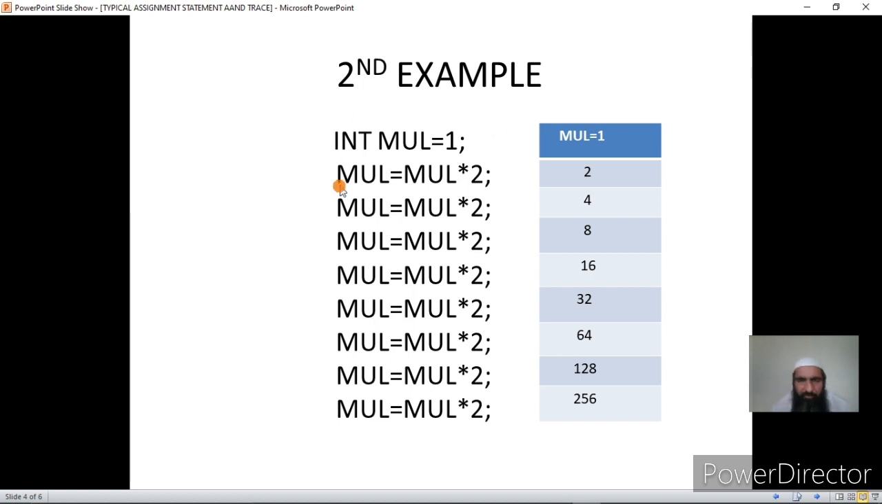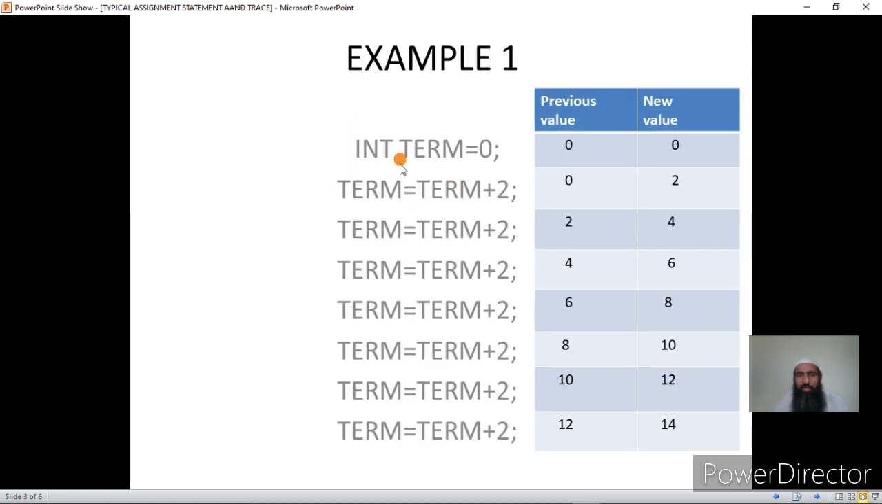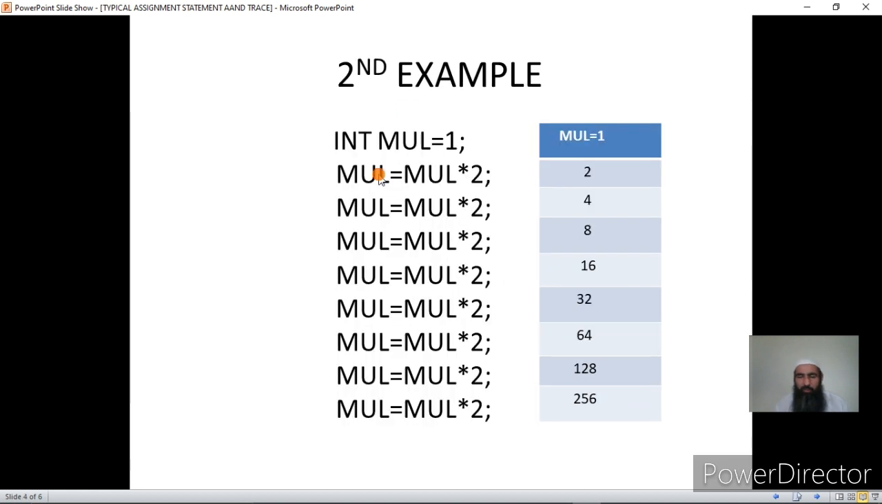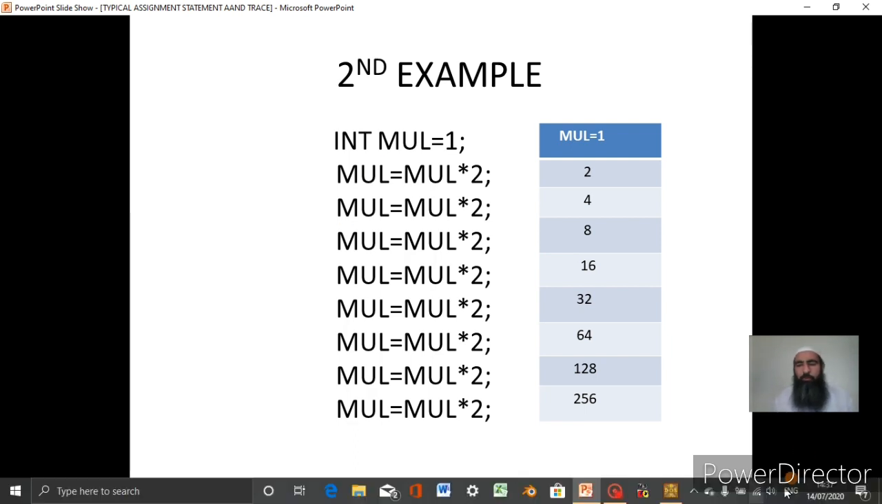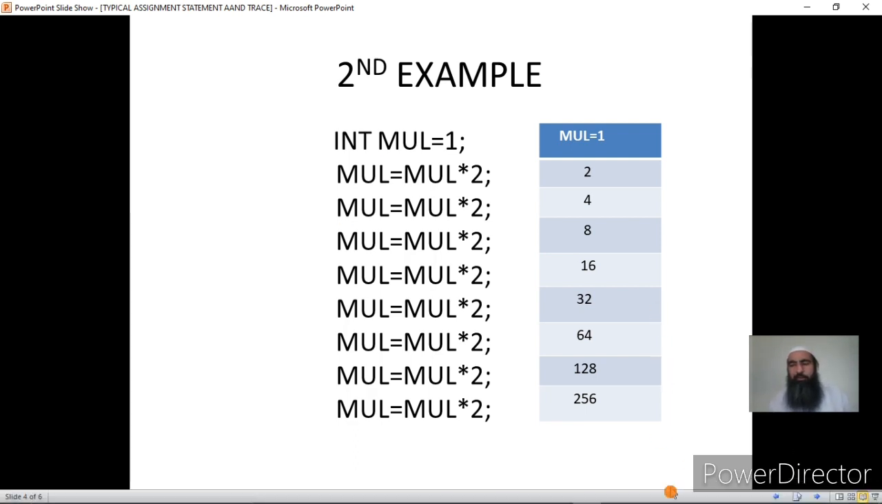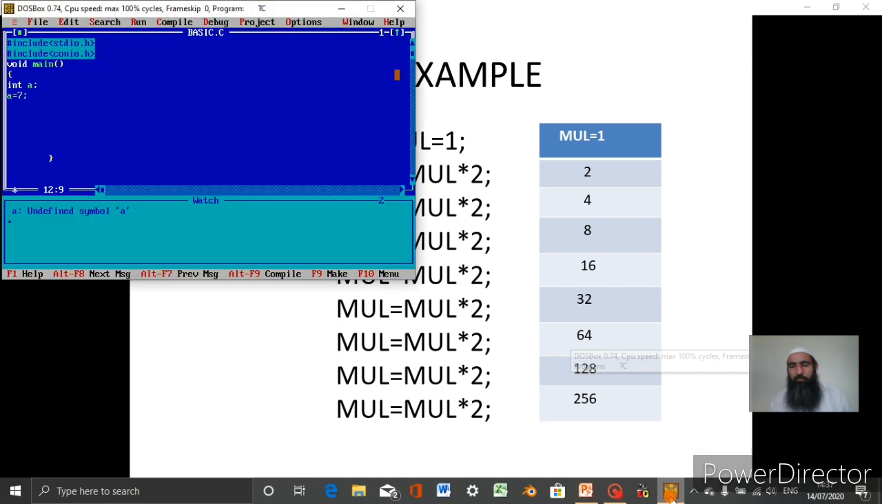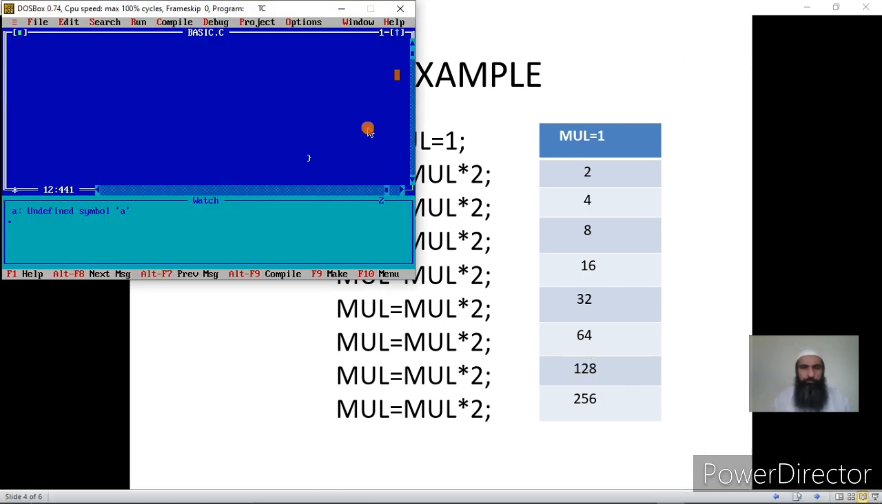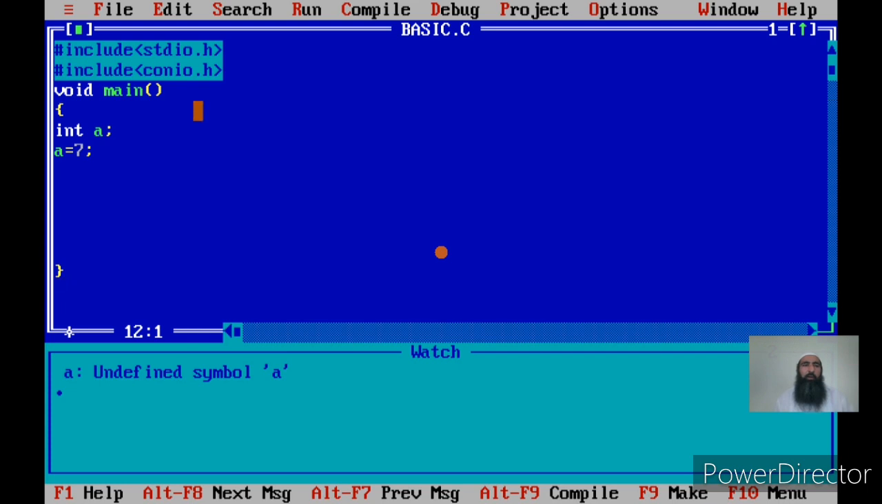But the beauty of both these programs is that I am using the same variable on the left hand side and the right hand side. I hope this is clear. Very interesting examples. Now let us go to the compiler and check it out. Here I have a program in which I will change.